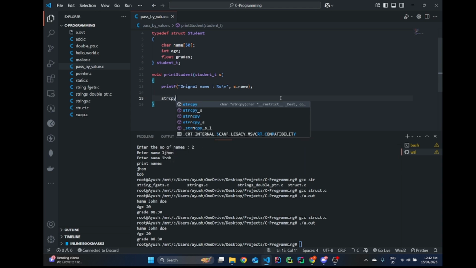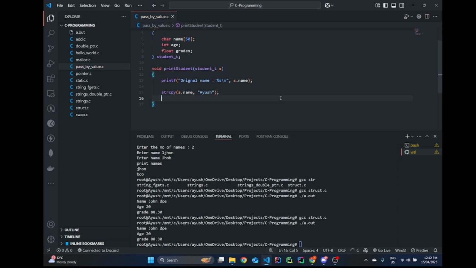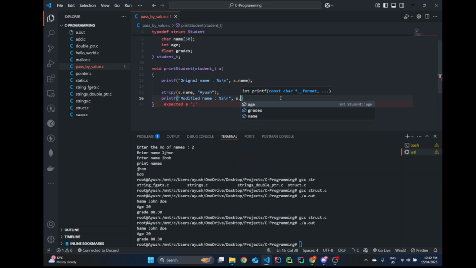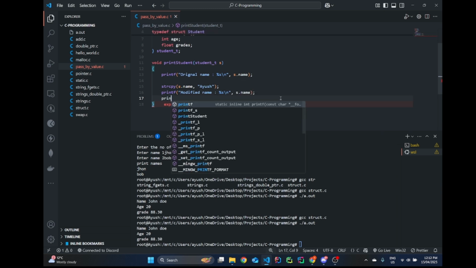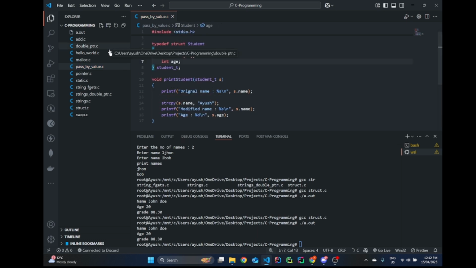So strcpy s.name to, let's say, I'll pass Ayush. Then printf modified name %s\n, s.name. It should modify the name. Then printf age %d\n, s.age. Let's just limit it to just age and name only.